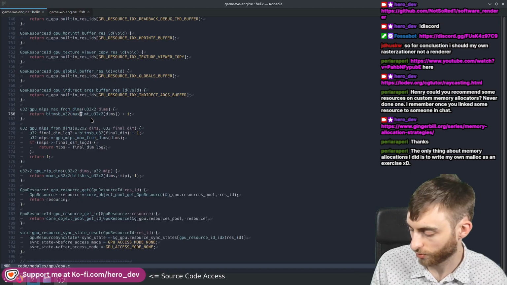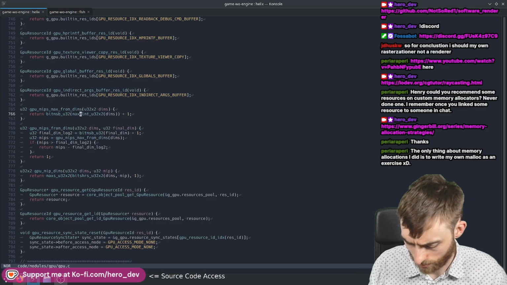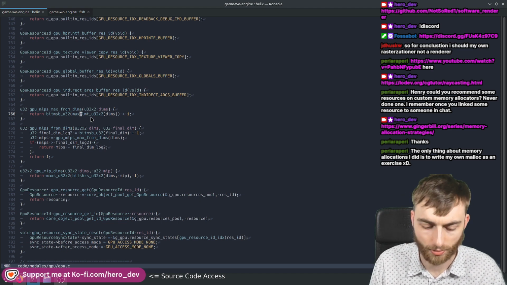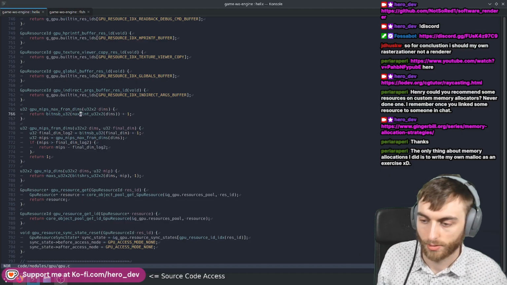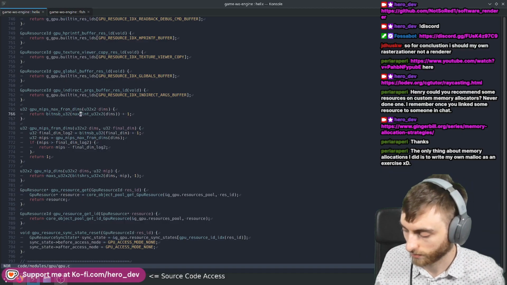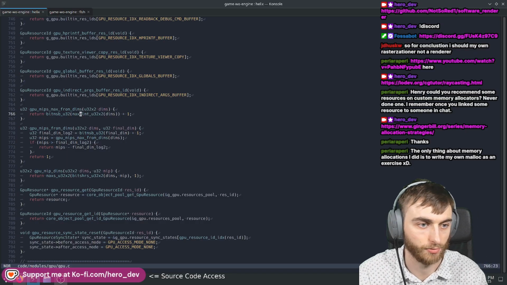So we need to make sure that we don't pass in too many MIPs to be generated for a block compressed texture, because as soon as you go past 4 pixels, it is too small because you have to go down to a single block. So we have to be really careful.